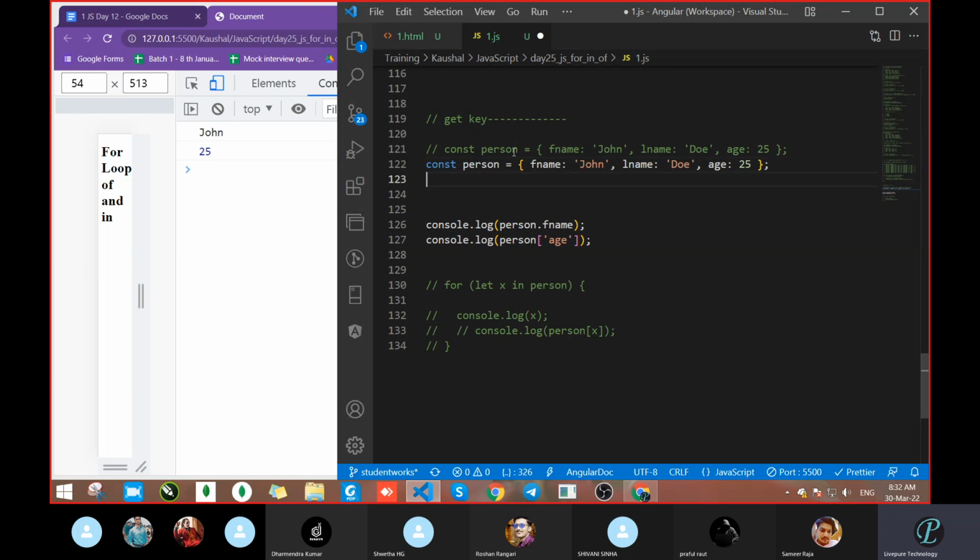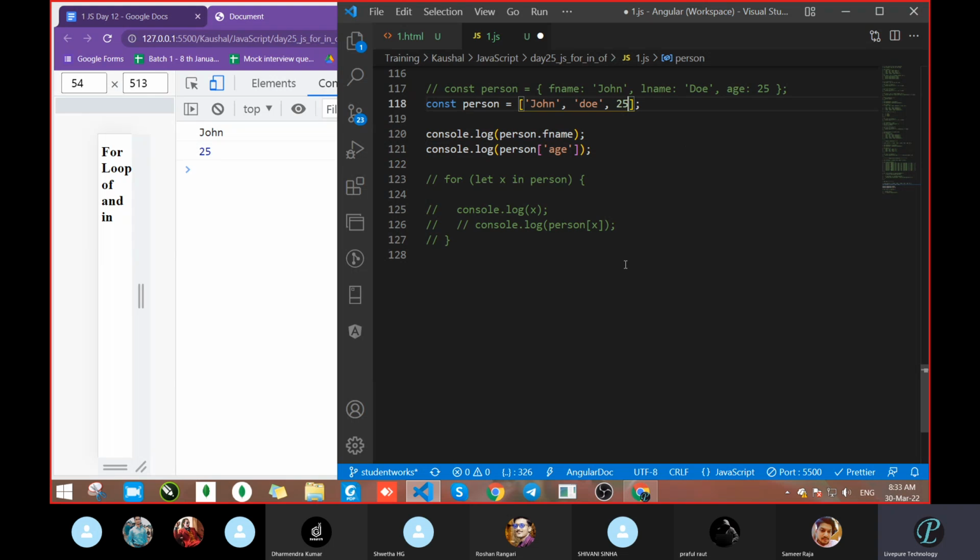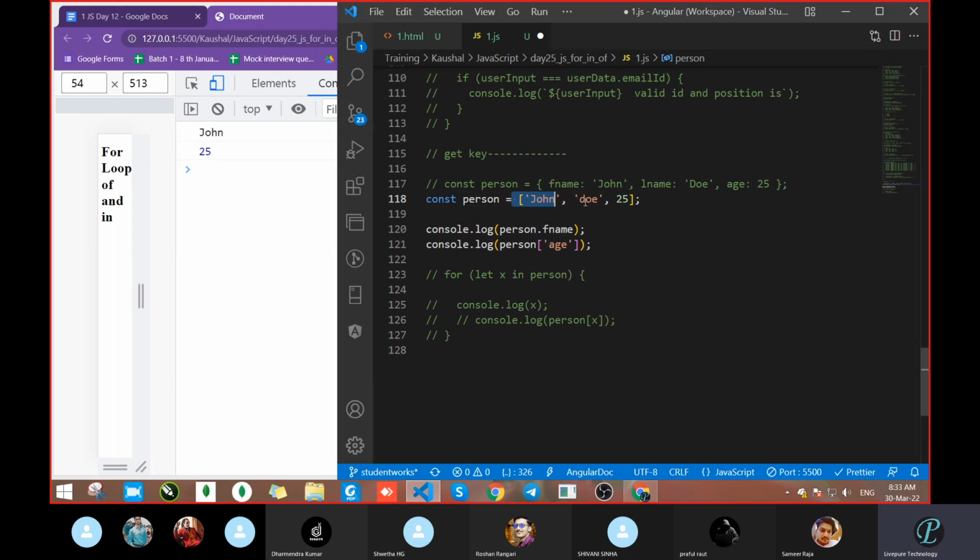See, don't be confused. All thing we know. Okay, that's I telling. If you want to make this as array, what you will do? You will do like this, and you will pass the value. Like John is there, I will pass John, then comma, then DOE, then 25, like this. That data are there. Okay. Now, if you want this all data, I not want to iterate and those things. We know how to iterate, but I want each data. How to get each data?